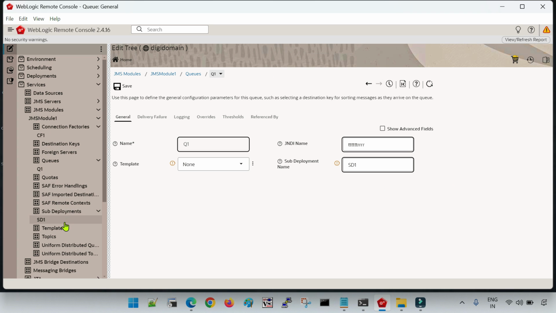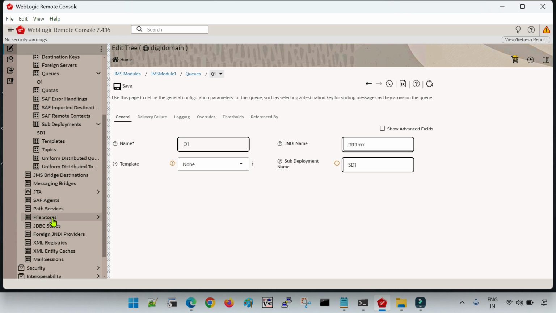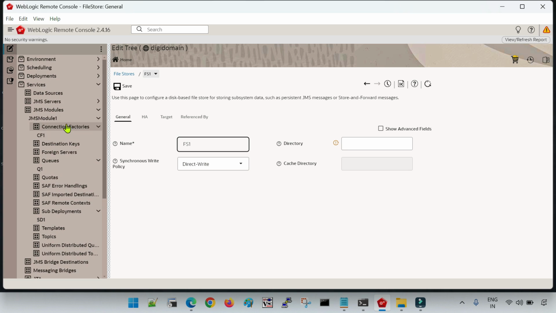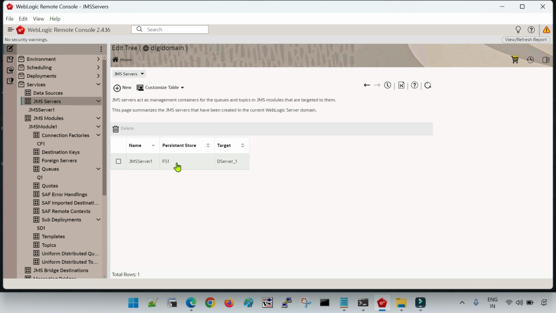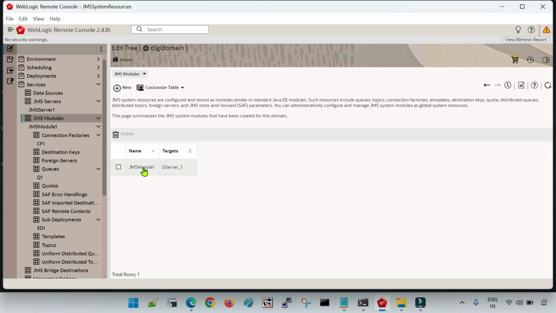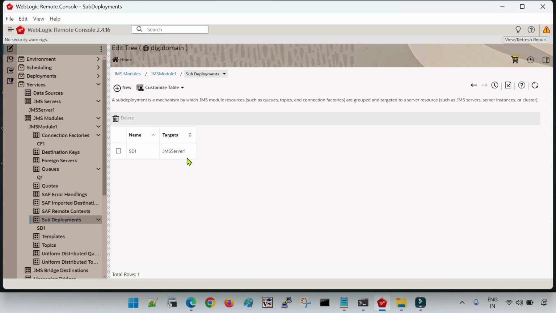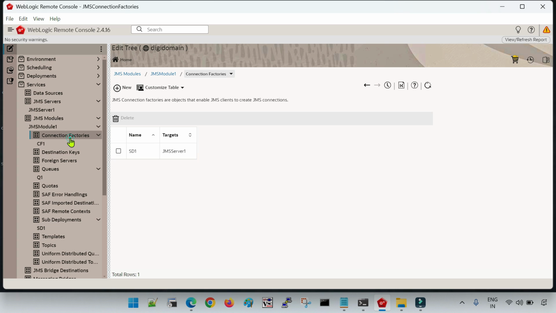Okay, we have created one file store based persistent store. Then we have created a JMS server to which we assigned this particular persistent store that we have created. Then we configured a JMS module. Then we created a sub deployment which we have targeted to the JMS server. Then we have created a connection factory, and to this connection factory we assign the sub deployment that we have created. There is no dropbox.